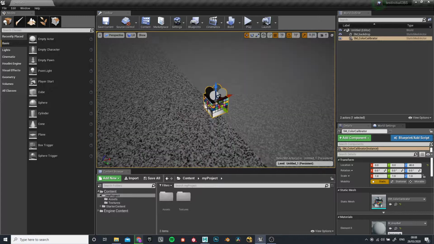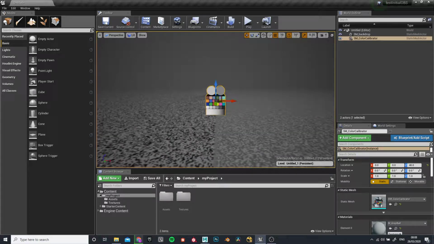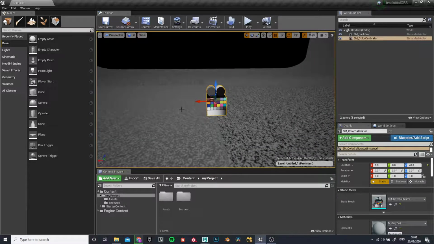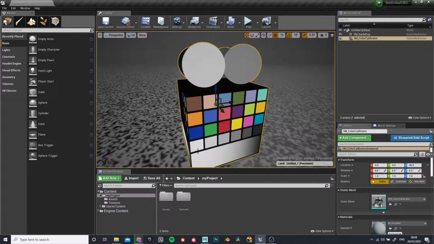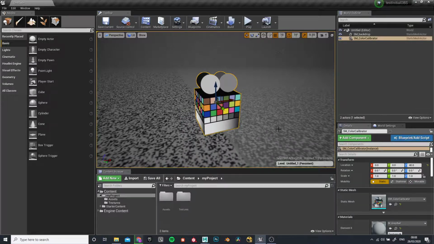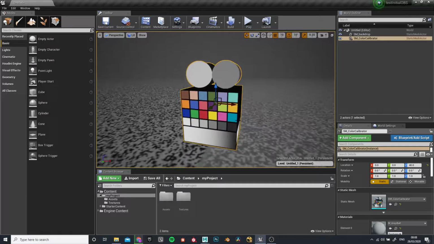Okay, now this one here comes with some sort of materials assigned to it. This stuff here is called the Macbeth chart, and that is pretty much used in VFX to calibrate the colors when you're working on a CG in the background, so you can match colors from your CG to the actual background, and as well how to get a 50% gray. So this comes with materials already.